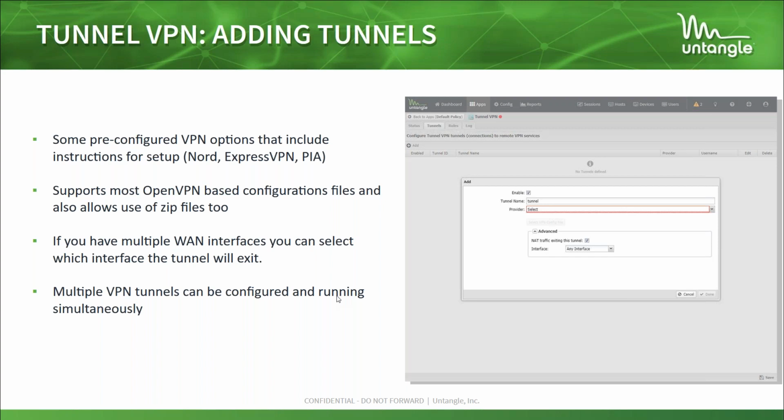If you have multiple WAN interfaces, when you're creating the tunnel, you have the option to select which interface you want the traffic to exit. So you can set up the same tunnel twice if you want to, and then just change the interface that it exits. That is technically two different tunnels, and then you have full control over routing traffic across that VPN tunnel. As we said before, multiple VPN tunnels can be configured and all running simultaneously, and Tunnel VPN can be configured to use each one uniquely or can be used for redundancy.